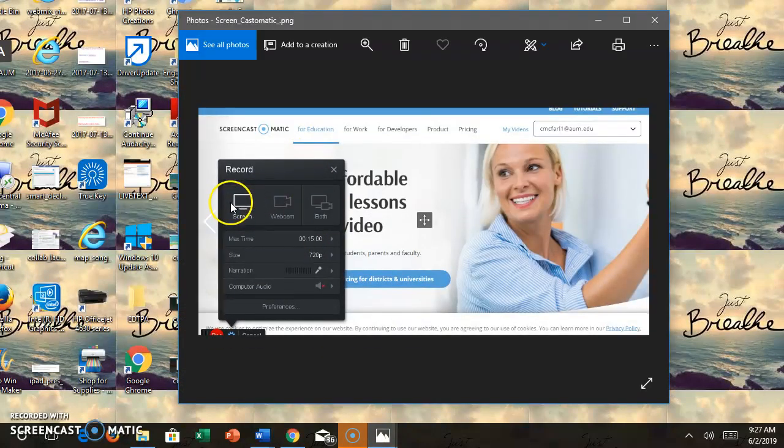You can do screen, you can do the webcam, or you could do both. There is a narration down here. You can turn it up as high as you want. And then if you had a video to show from your computer, you could do that as well. I have not, so that is muted on mine.